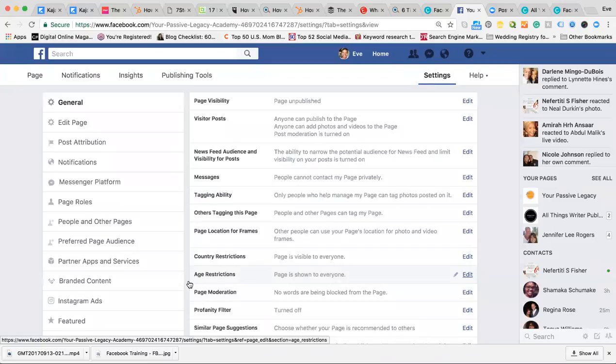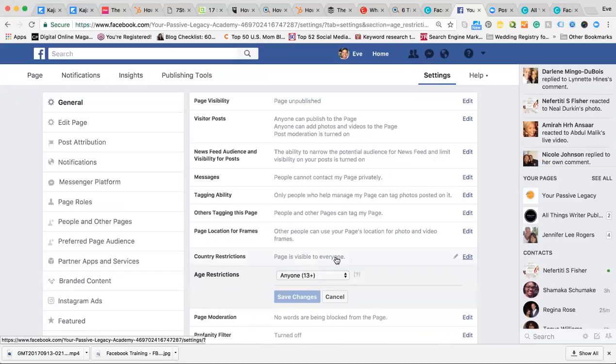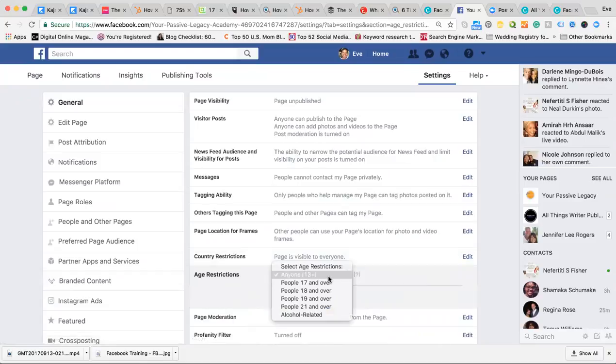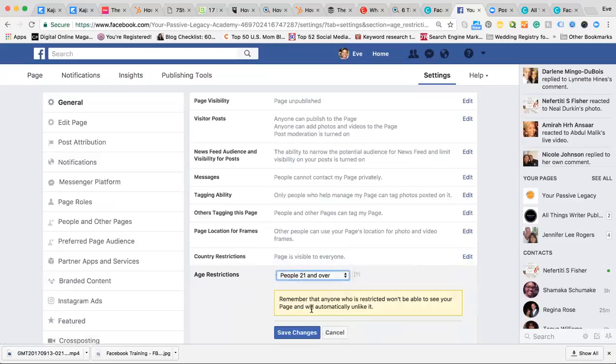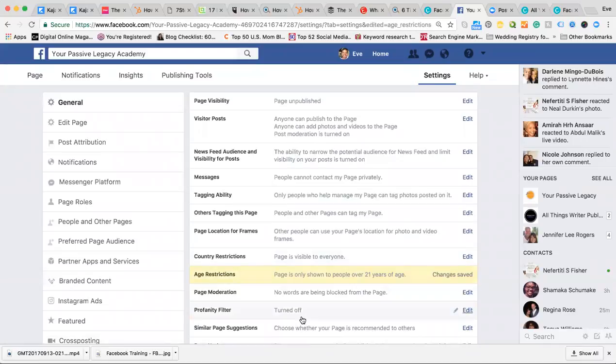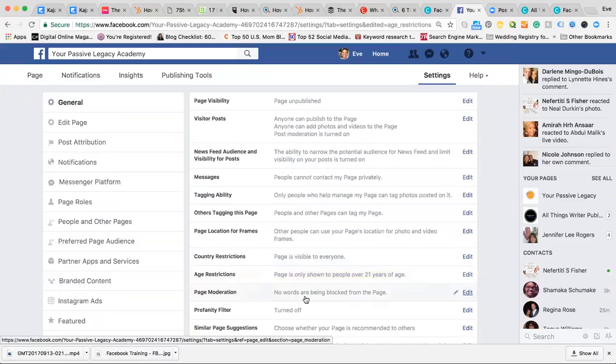Now, the next thing is age restrictions. I know who my audience is. So rather than allowing anyone to look at my page, I can say 21 and over. Remember that anyone who is restricted won't be able to see your page and will automatically unlike it. Yes, this is true. So I'm going to go ahead and save that because I know that my audience is over the age of 21 and I don't really want 13-year-olds on my page scoping around. They won't really understand the content.